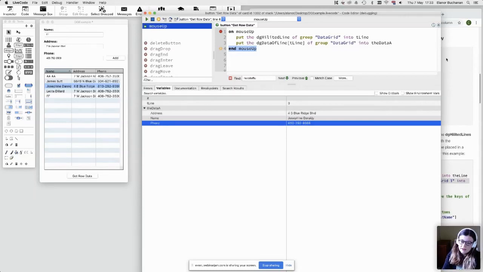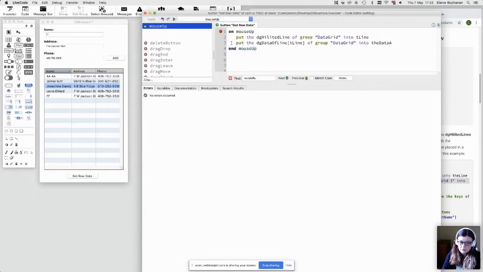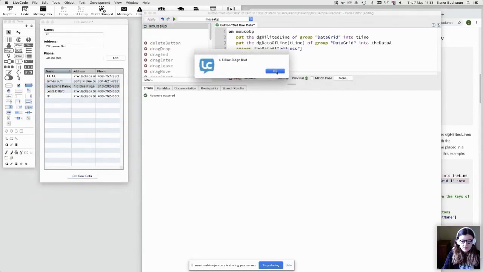Okay, so if you want to get a particular piece of information, once you've got your information into the array there, what you can do is, for example, I'll just use the answer dialog to show. So it's the data A, and if we wanted the address, you can just reference it as an element in the array, and it'll pop up with the address.